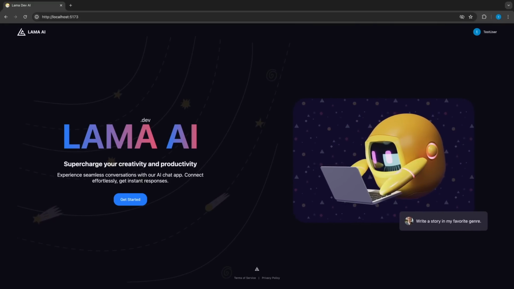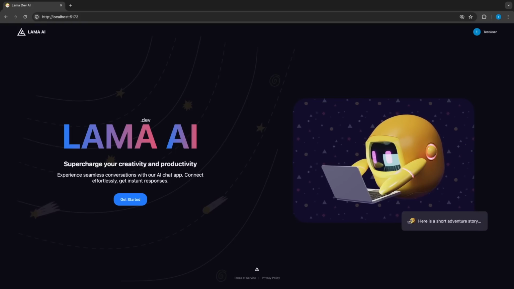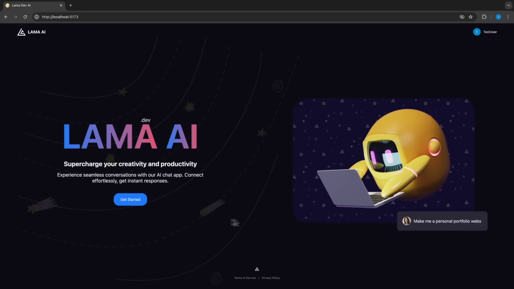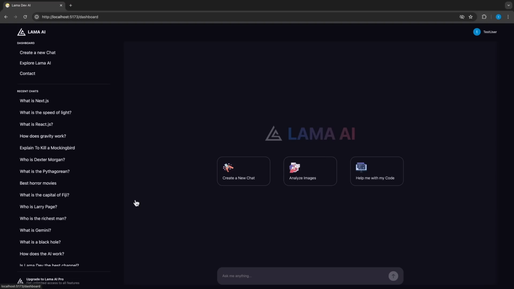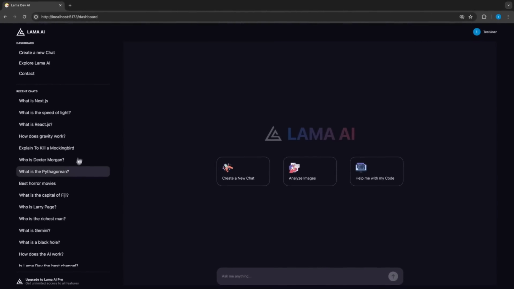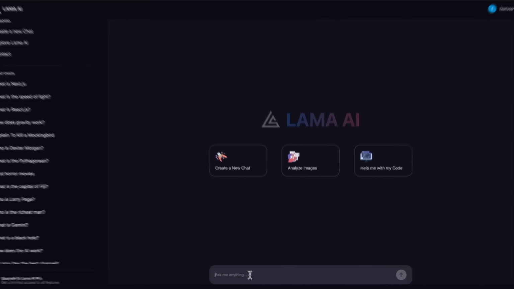Hello friends! Today we are gonna create a full-stack AI chat application using React, Node.js and MongoDB. Here is our homepage. When I click here, it will open the dashboard. Of course, we have to be authenticated first. And here we have all the previous chats. I can create a new chat.